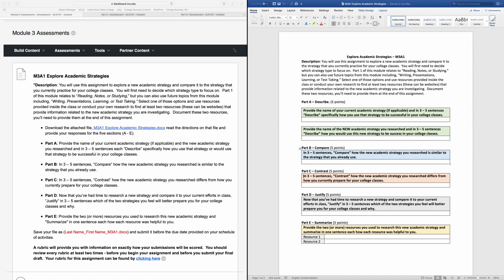Then move down to part C, contrast. So you just highlighted how the two strategies were similar. Now you have a chance to contrast those items also in 3 to 5 sentences, but now you're going to pick out how they differ from each other. So how is one different than the other? That's part C on contrast.